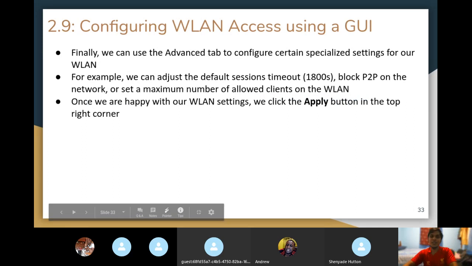Finally, we can use the Advanced tab to configure certain specialized settings for the WLAN. For example, we can adjust the default session timeout, block P2P or peer-to-peer on the network, or set a maximum number of allowed clients on the WLAN. Once we are happy with our WLAN settings, we click the apply button in the top right corner.